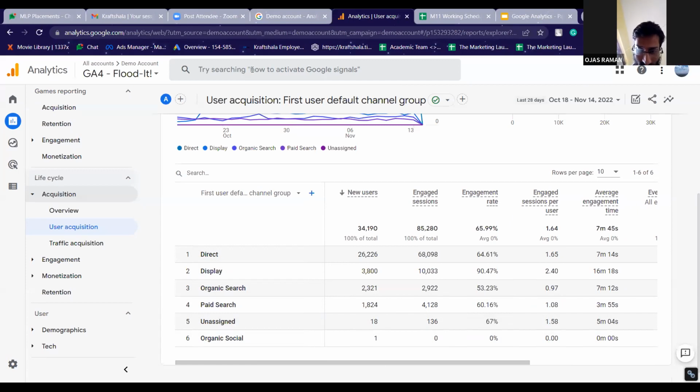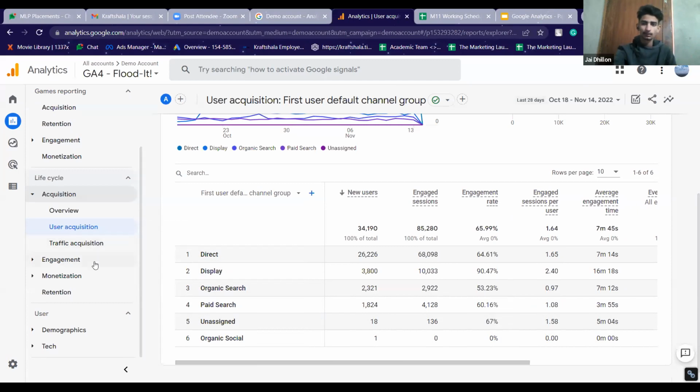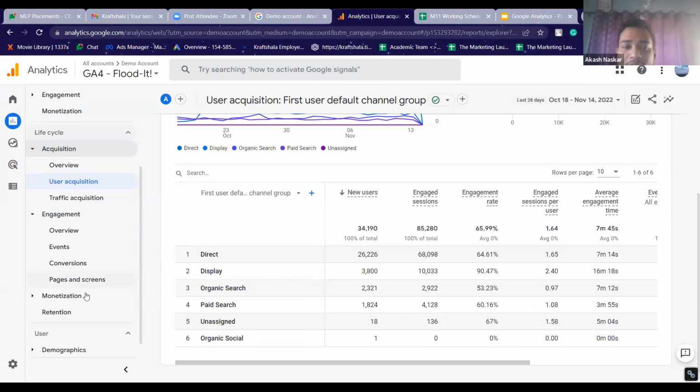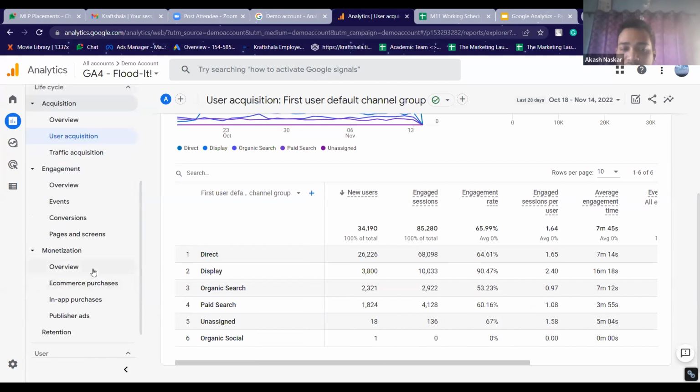Jay, so we are doing this just from acquisition. Can't we do it from engagement, monetization? We'll go into what engagement covers and what monetization covers. We'll cover all of that.